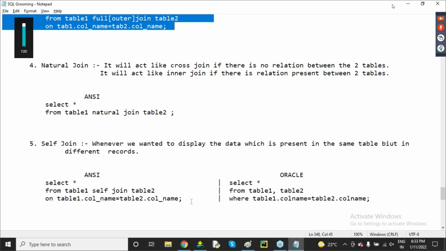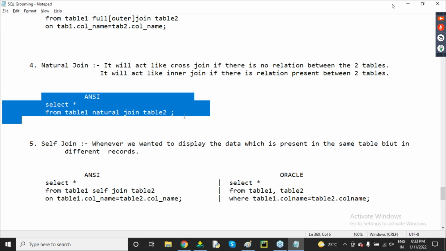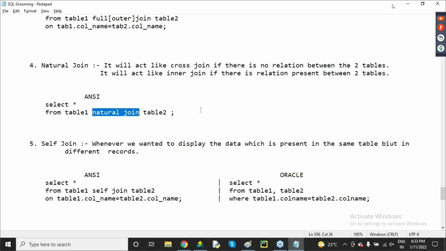And the next one is natural join. So how will the natural join work? This natural join also has only ANSI syntax. We don't have an Oracle syntax for this natural join. So how to use the ANSI syntax? We will write natural join over here. And one more note is there: we don't need to write the join condition for the natural join. Clear?